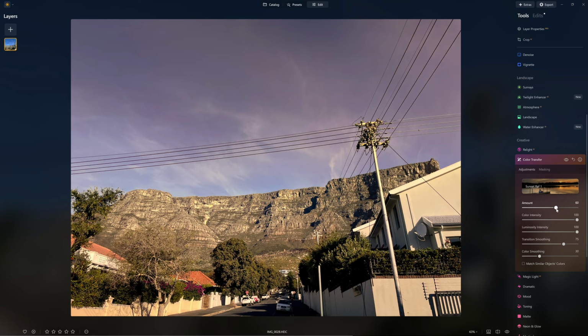The preset is at 60, the color intensity preset 100, the luminosity intensity default at 100, the transition smoothing 75, and color smoothing 30. We can, however, select on match similar objects. Now this will apply the color transfer again and adjust the image. Now this is going to make sure that it looks for more sky to sky.